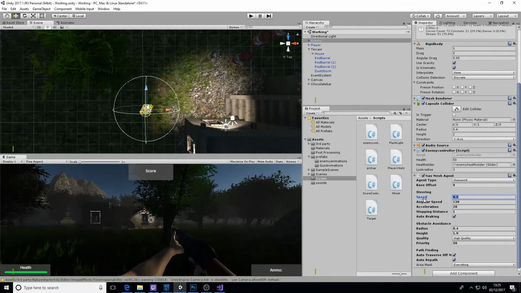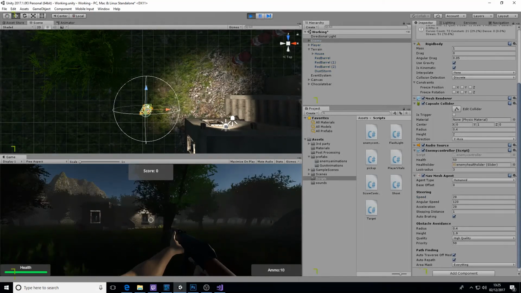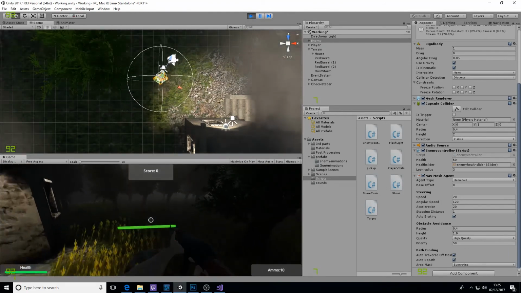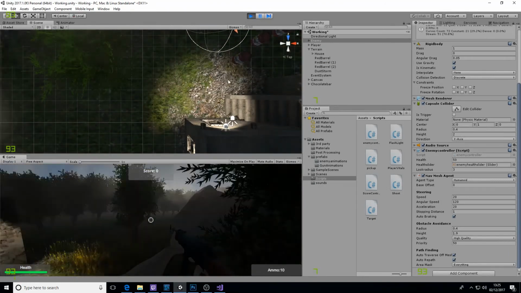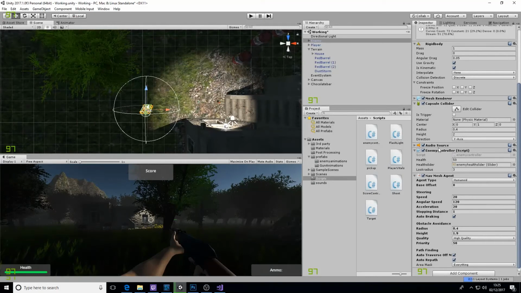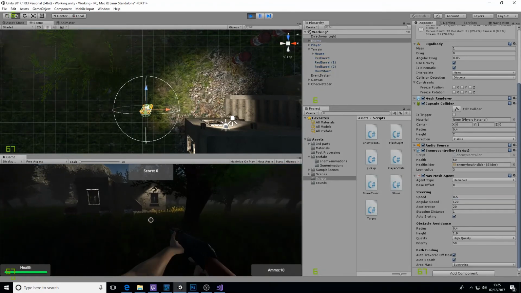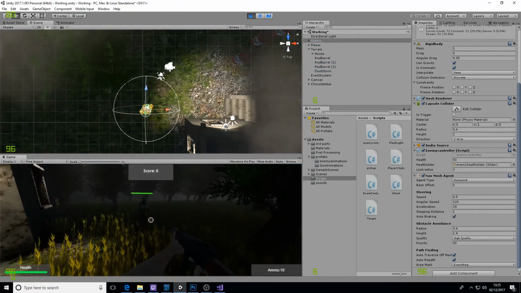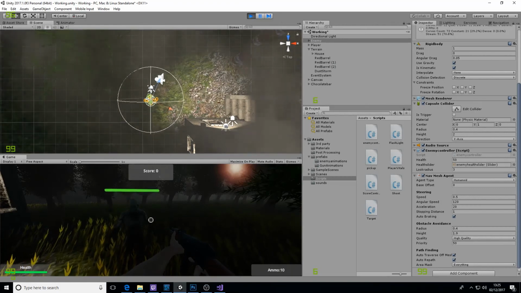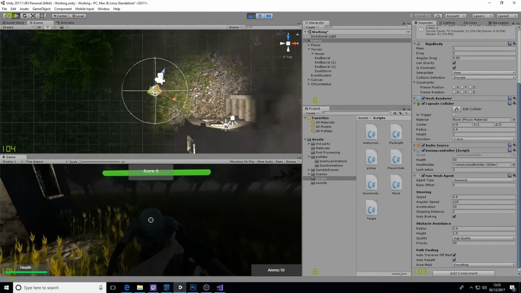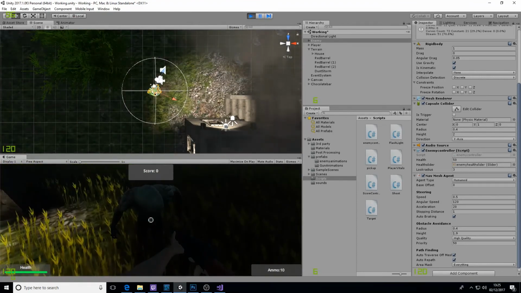So if I increase my speed now to, let's say, 20, and go back to play, and I get within a certain radius, you can see my enemy will follow my player relatively fast. Okay, so obviously way too fast. So I want to go ahead and just reduce that back down again, back down to 0.5, and you can see that a little clearer. Okay, and you can obviously see that is now stopping within 1 unit distance as well.